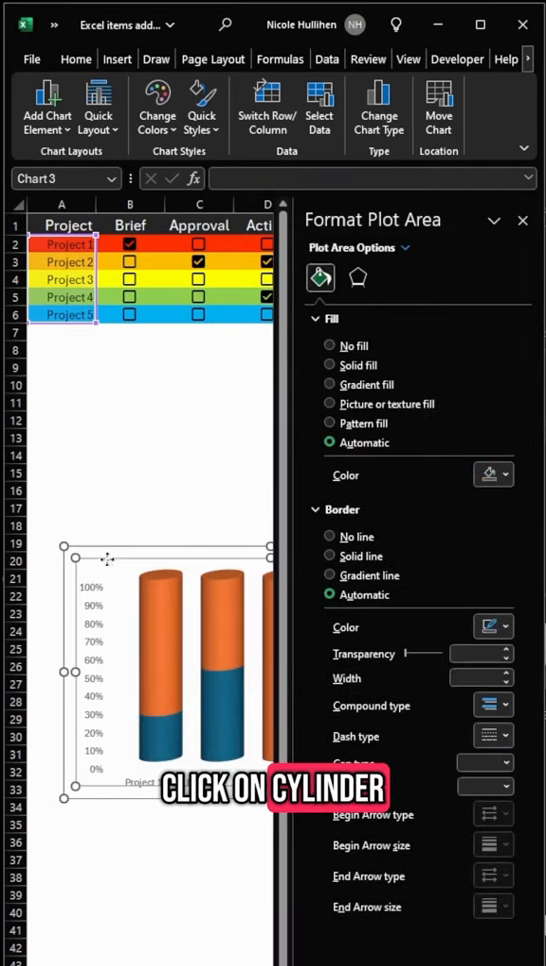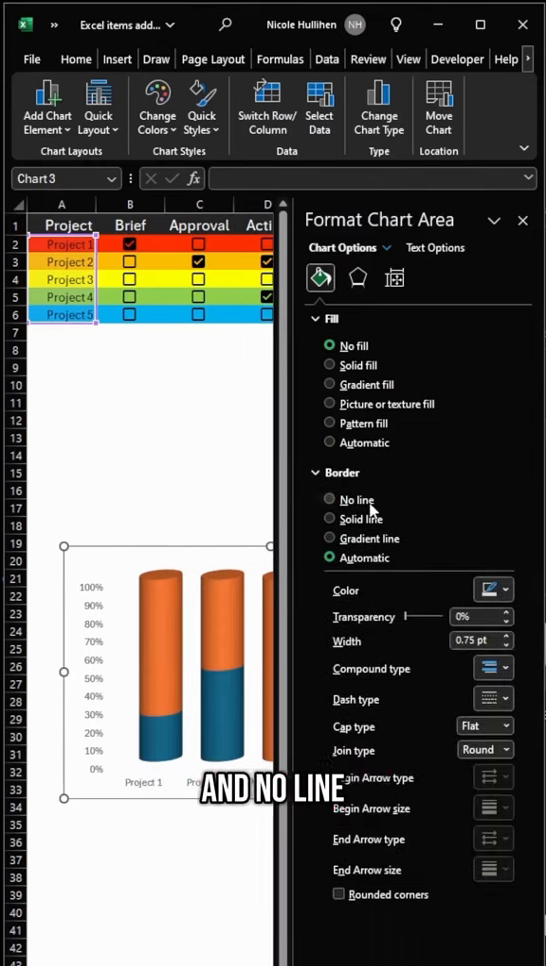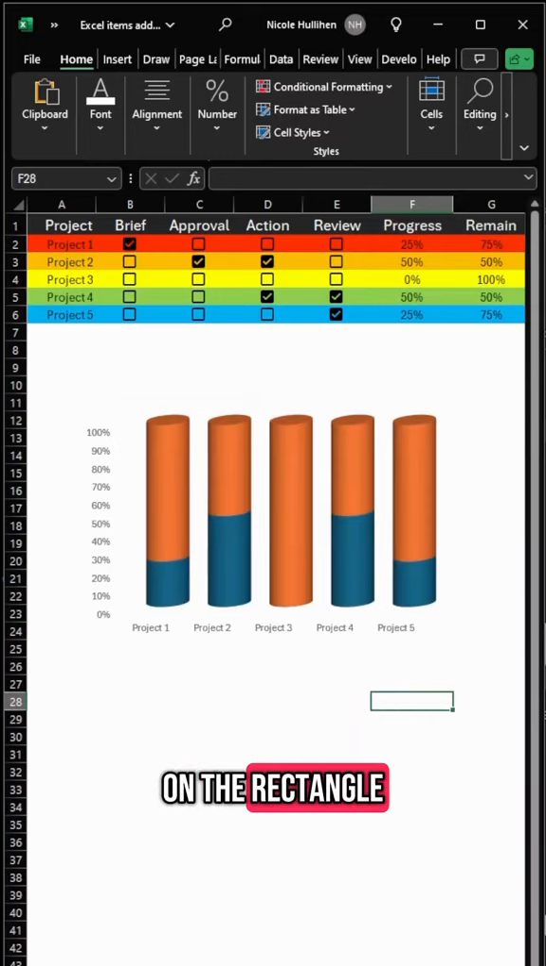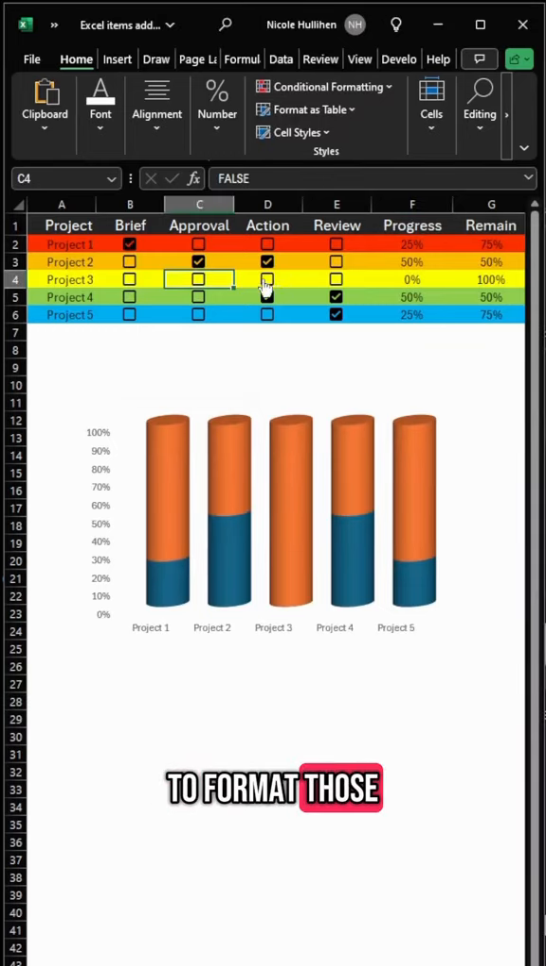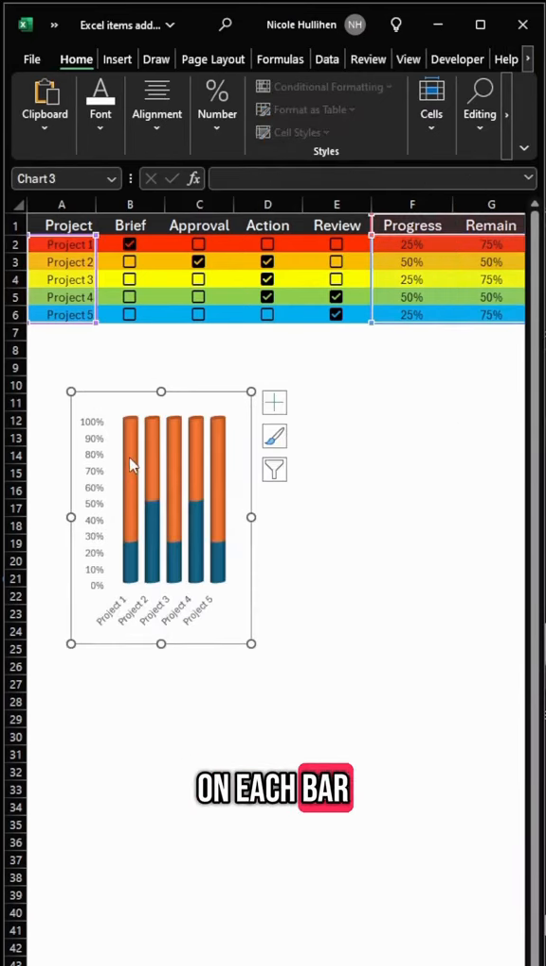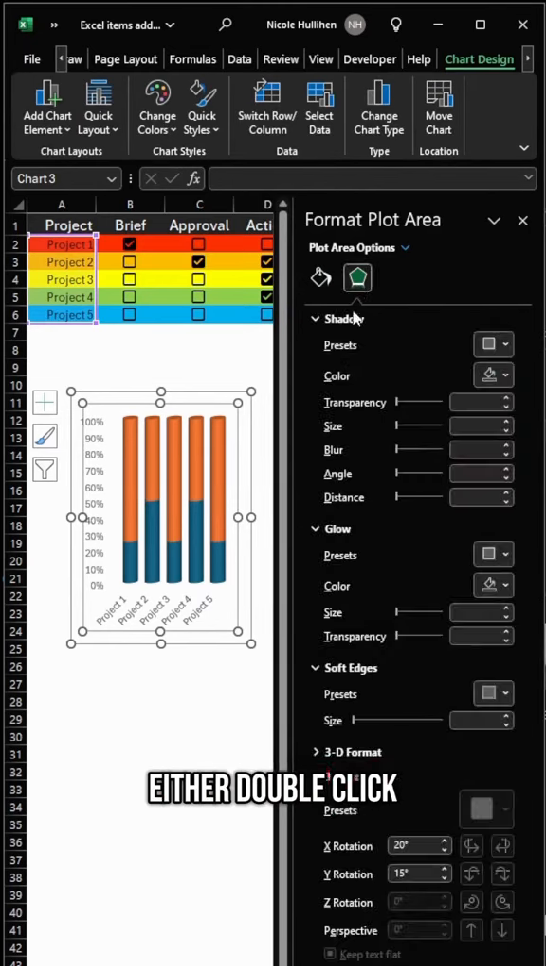Click on cylinder. And then we want the background to be nothing and no line on the border either. So for those, we just clicked on the rectangle around the chart to format those. Now again, let's add to make sure that there's orange and blue on each bar. It makes formatting the colors a lot easier. So when I click, you can either double click or you can right click to format.